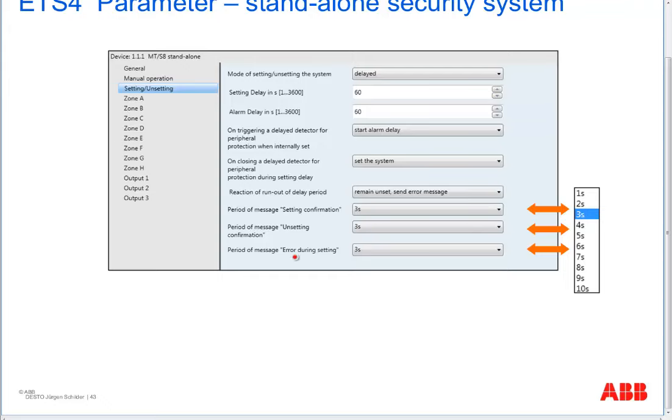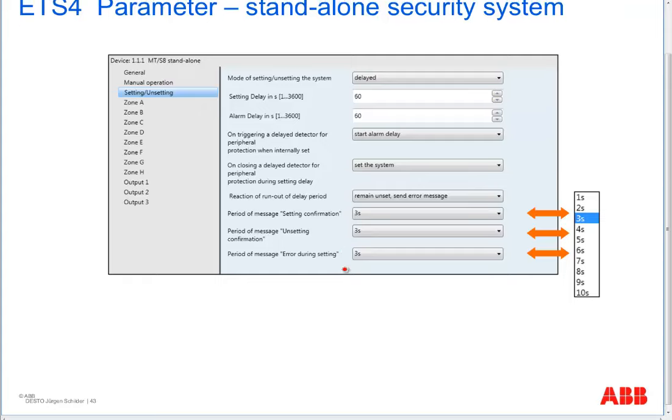Or, for example, when we send the command to go external set and the system was not ready to set, then we have a communication object error during setting, and then we can flash the light in the entrance area to remind us, oh, the system was not ready to set, and please check, maybe there's a window open or such things.